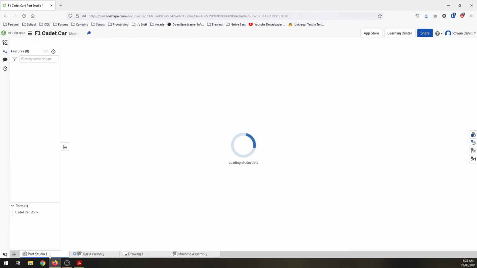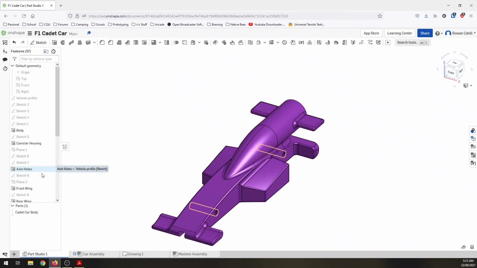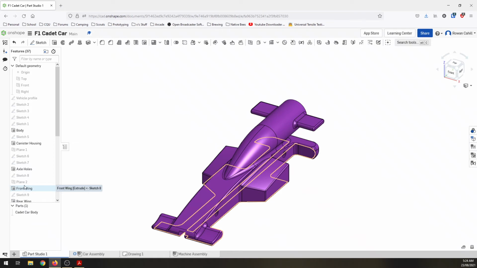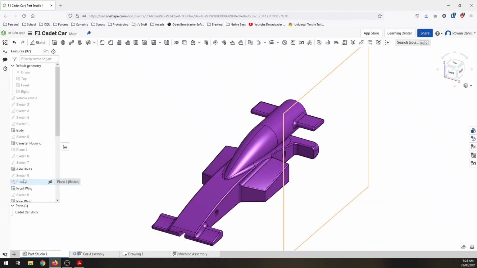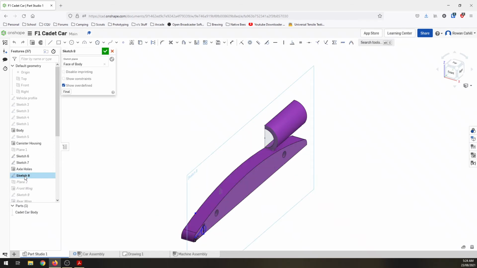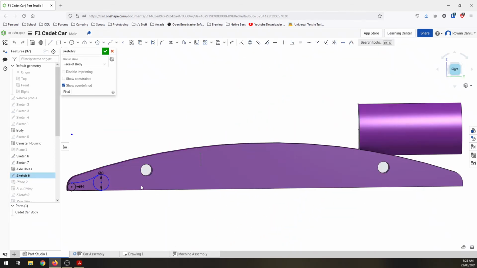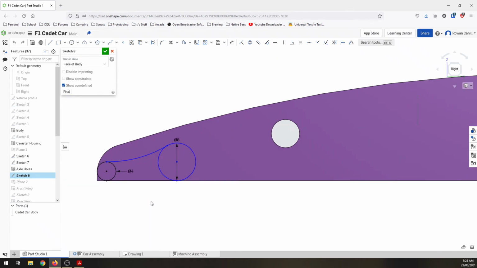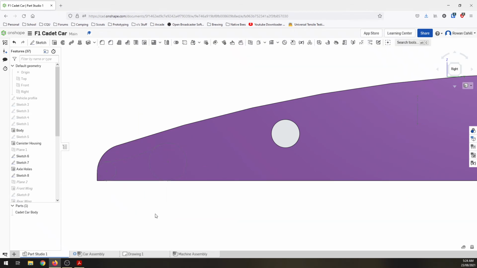I can come back to my part studio and have a look. Let's have a look at the front wing. So there's my sketch there for the front wing. What I could probably do, let's grab a dimension. Around here, we've got 14. So I've got plenty of length there. Let's drop that back to, say, 13. Yep, pull that forward a little bit.